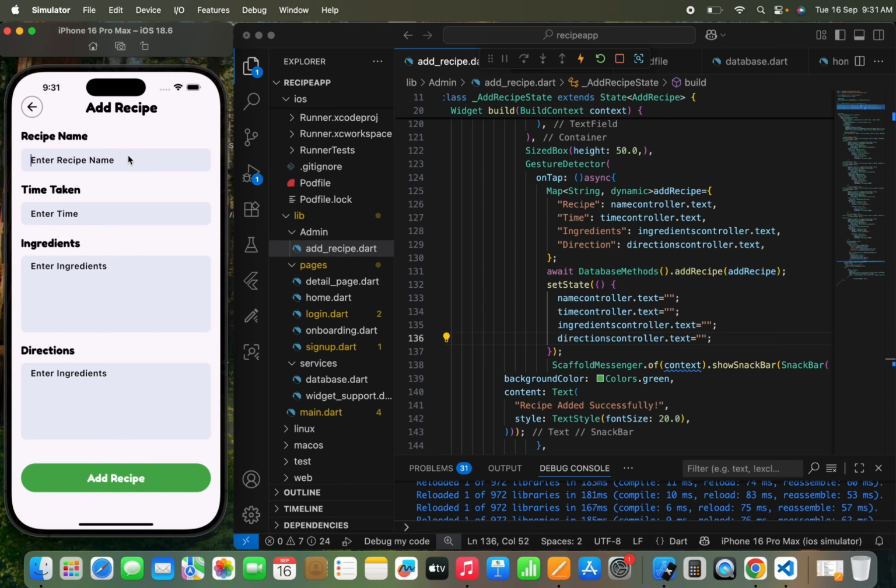So let me write a recipe name, which is cheeseburger. Then I need to pass the time. Let's pass 30 minutes. Okay, so this is what we can do. Then I need to pass the ingredients.